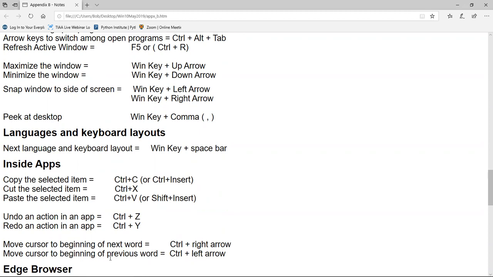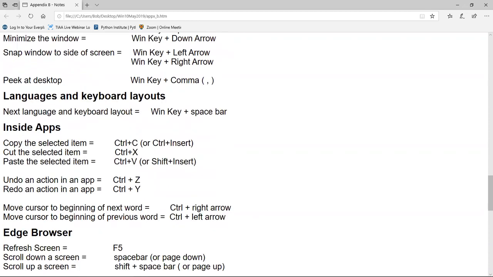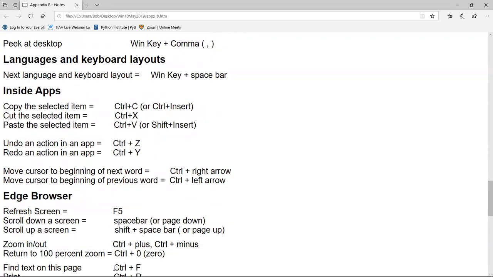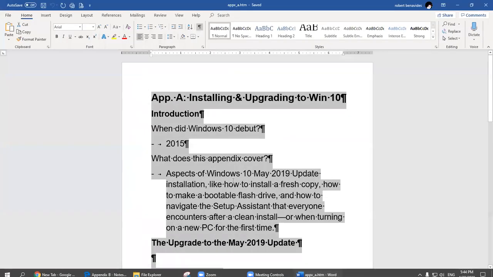Inside of an application, who hasn't used Control-C to copy, Control-X for cut, and then to paste it, it's Control-V. To undo, it's Control-Z, and to redo, it's Control-Y. Okay, to move to the beginning of a word, it's Control key and then the arrow key. And then Control left to go to the previous one. Maybe I could demo that.